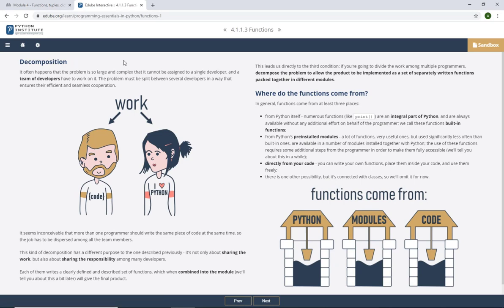Okay, before we end, this is a very good thing to mention. Actually, functions in Python come from where? Either from Python itself, or from a module, or from your code. And basically, this is what we are going to focus on here in module 4. As you can see here, directly from your code, you can write your own functions, place them inside your code, and use them freely. This is what we are going to focus on in these videos, the modules and Python functions. These things are built-in functions, and we use them as we need them.